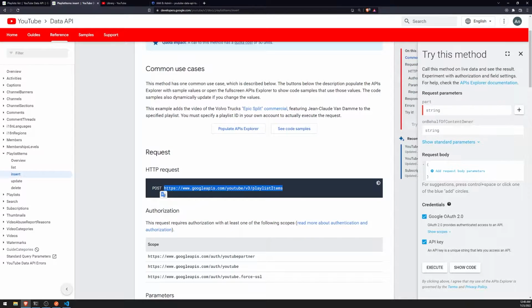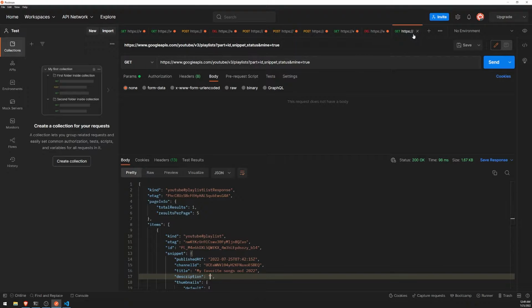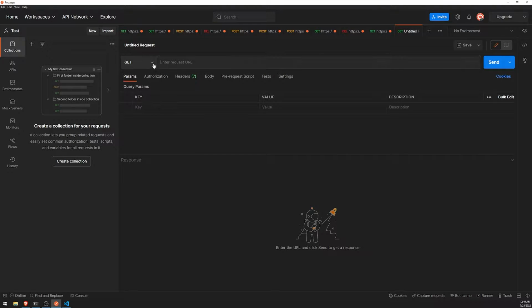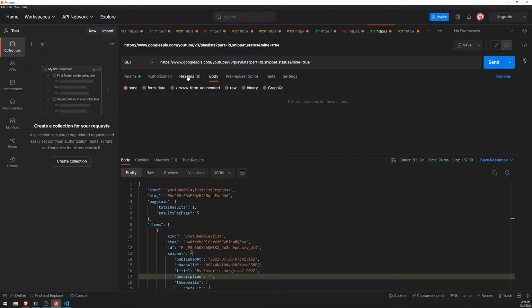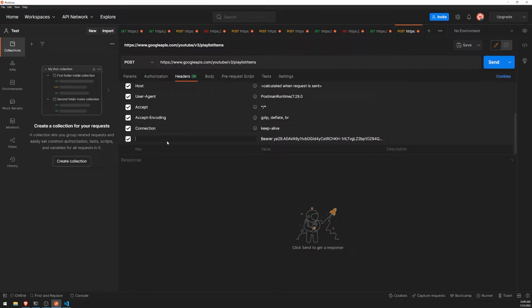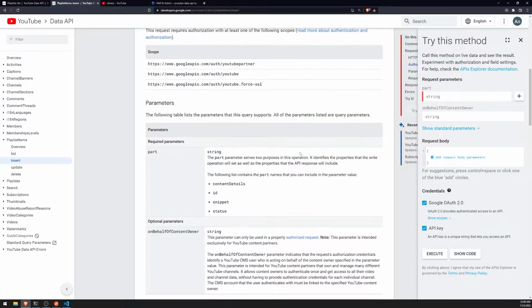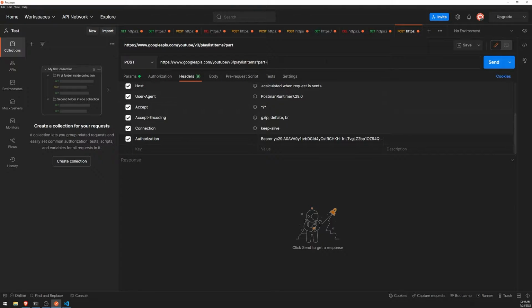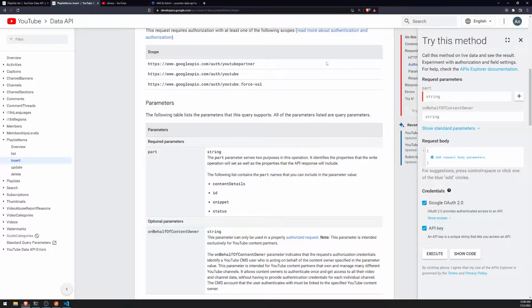I'm going to copy this URL, create a new tab, post request, and paste that link over there. Then I'll copy the access token, put that right over here and set the key to authorization. Okay, so now that that's all set up, we'll first pass in the required query parameter, which is part. For this, I will use the values content details, ID, snippet, and status. We'll just do all four. Why not?